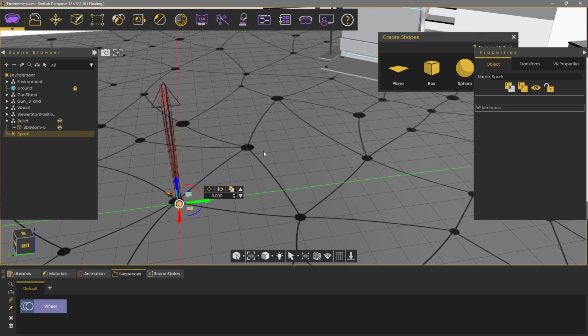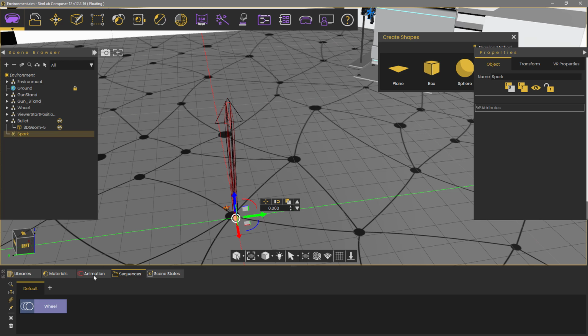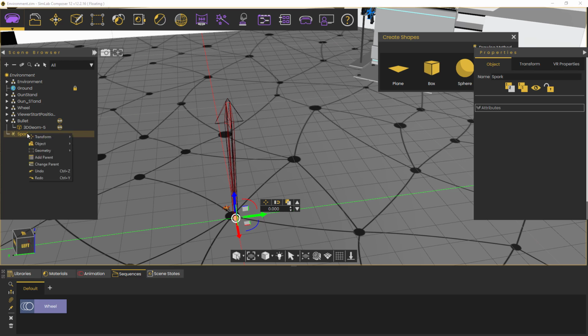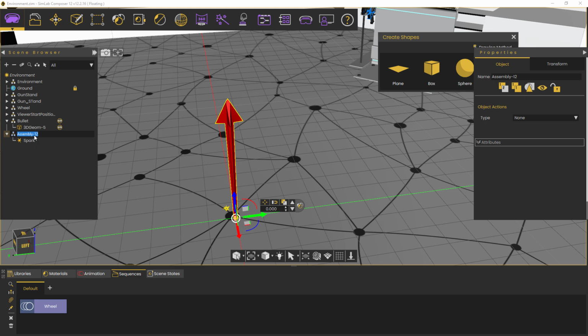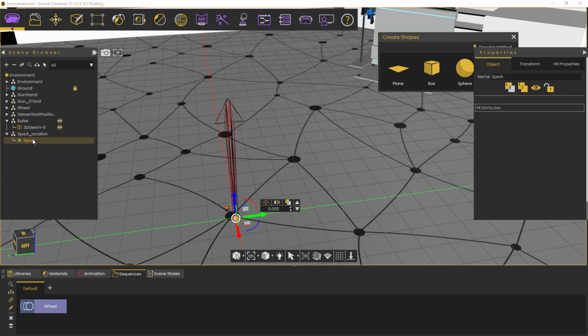We will animate the spark and also use a set location response for it, so we need to create an additional level for its assembly to control it. Right-click the spark object in the object tree and select Add Parent. Rename the parent to Spark Location, then select the spark and ensure that its local transforms are all set to 0.